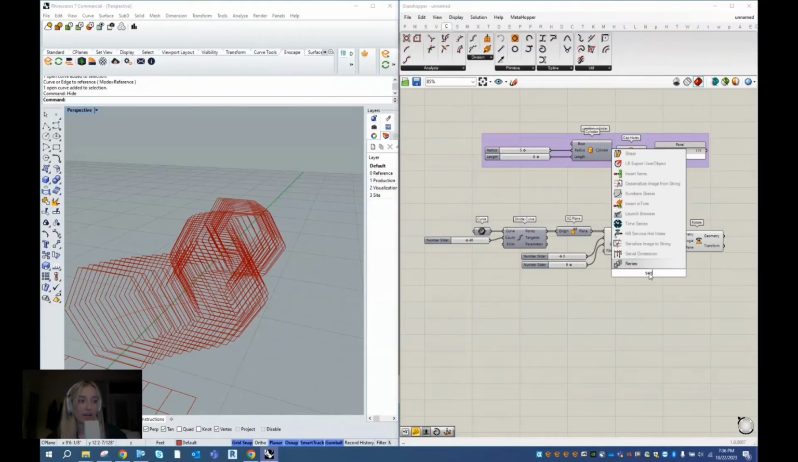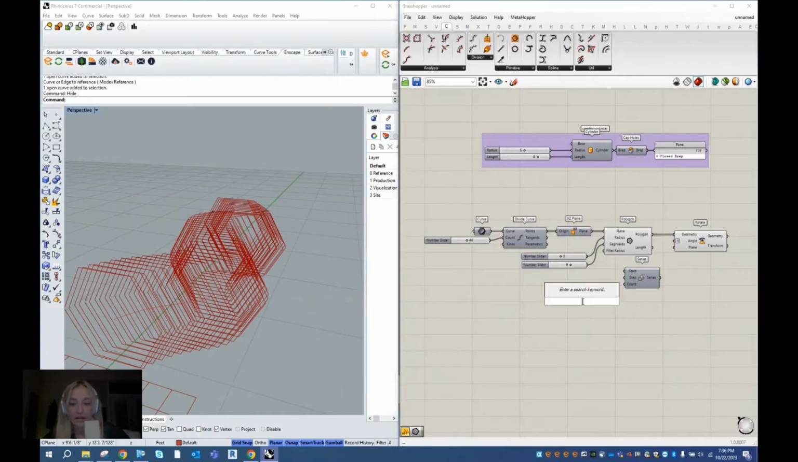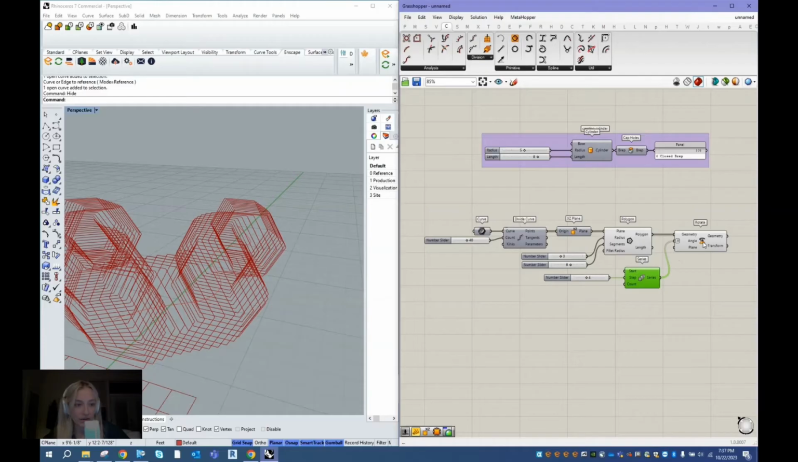Next, I'm going to add a series. So I'm going to have a series of numbers so it slightly rotates as you go down the curve. So say I want it to tilt like 4 degrees per polygon. So I'm going to enter 4, put it in the step. So it steps every number, steps 4 degrees, and feed it into that angle.